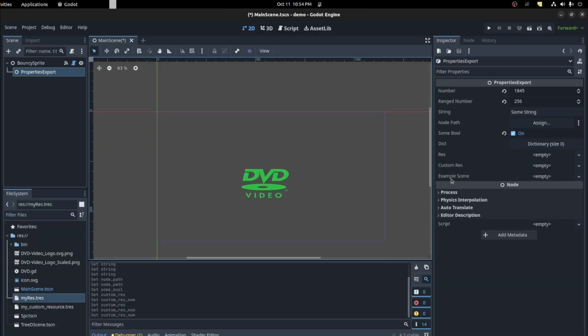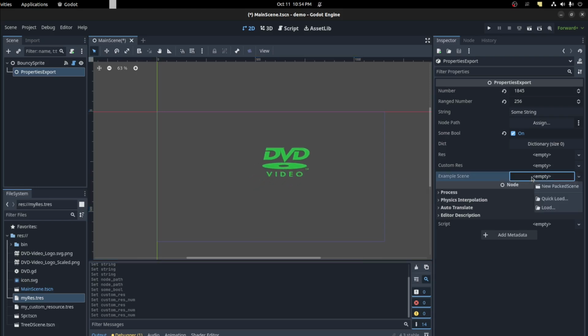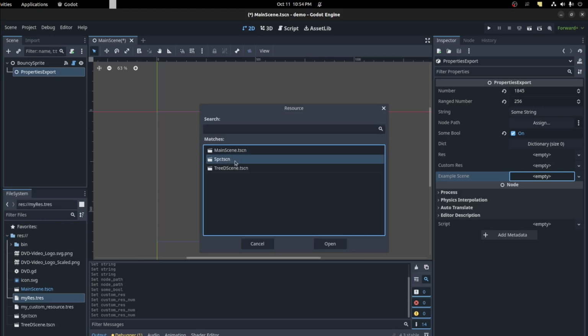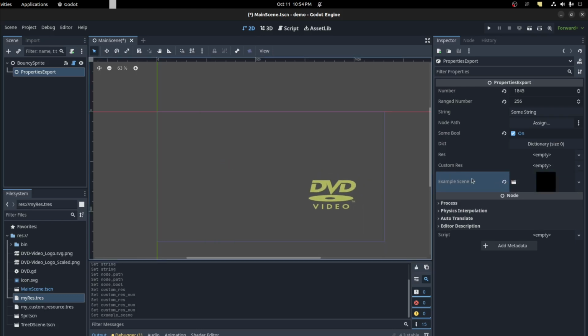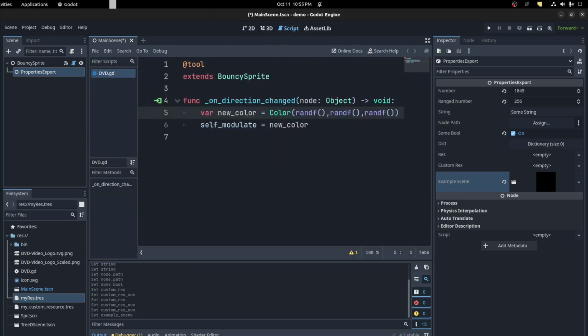Okay, so now we have packed scene, example scene, I mean. We could load a scene. Quick load. I have this sprite here, which is just a sprite in a scene. And I have a 3D node in a scene. Could always load one. Now I'm going to show you guys how to load the scene at runtime or inside the editor. So let's go back in code.